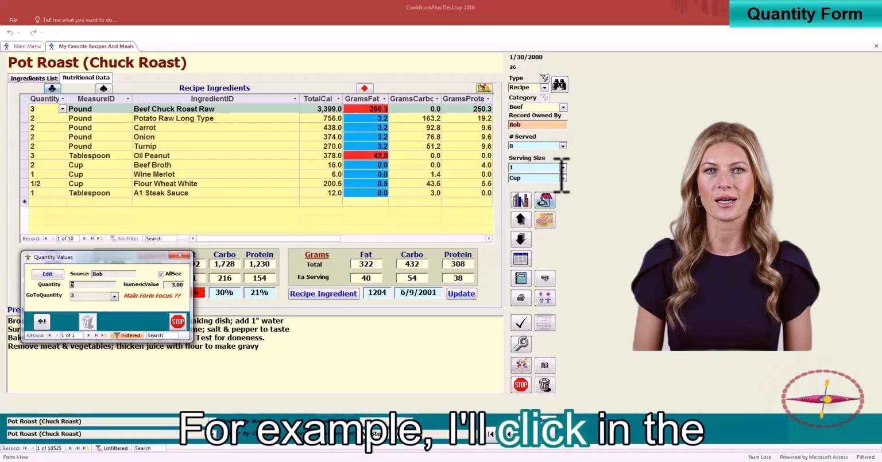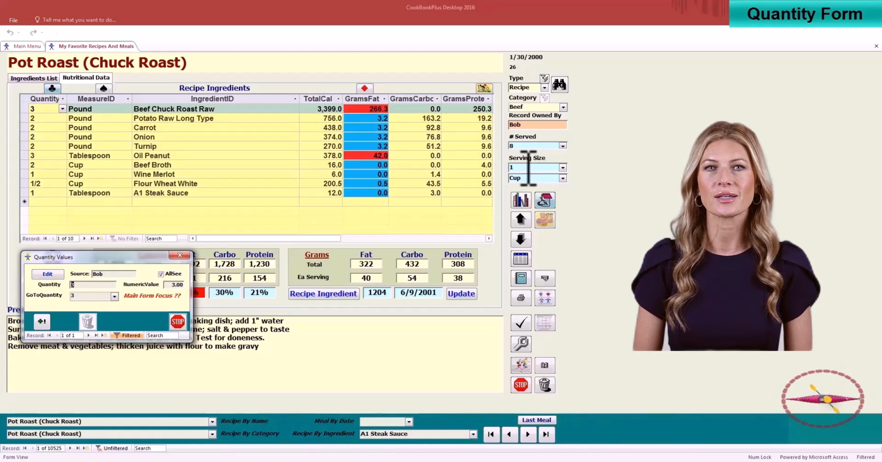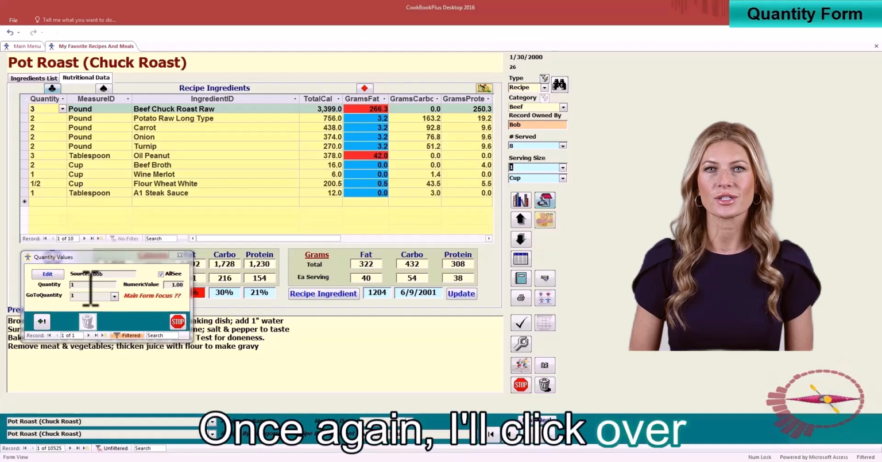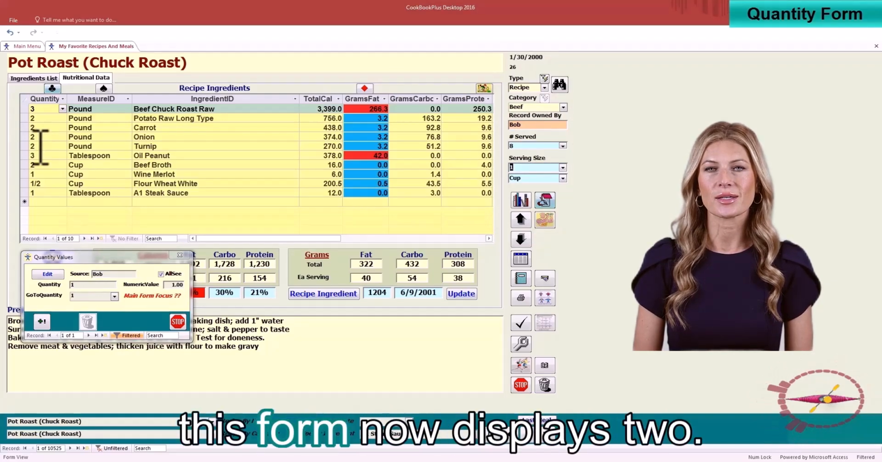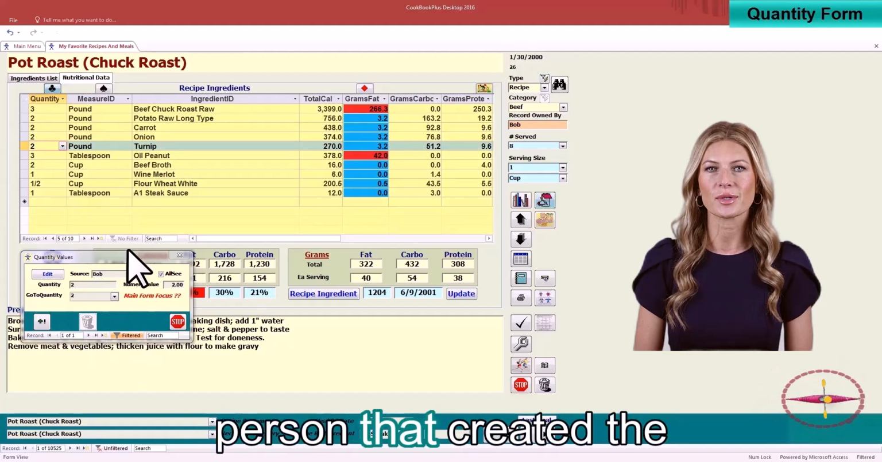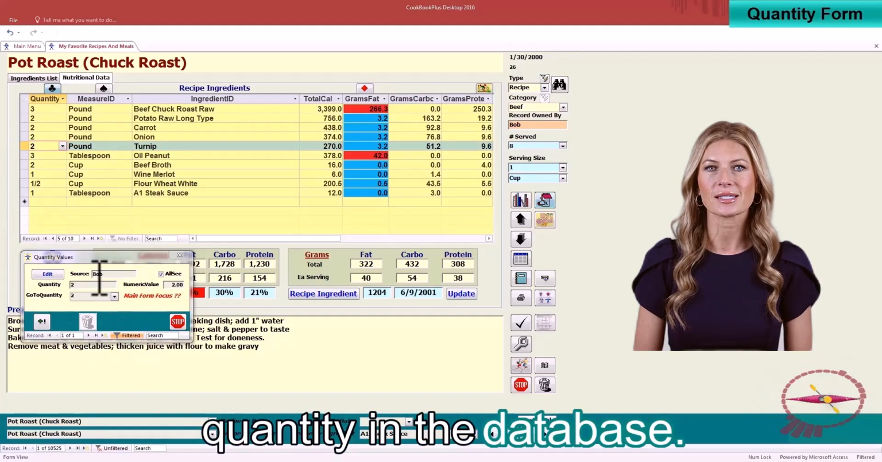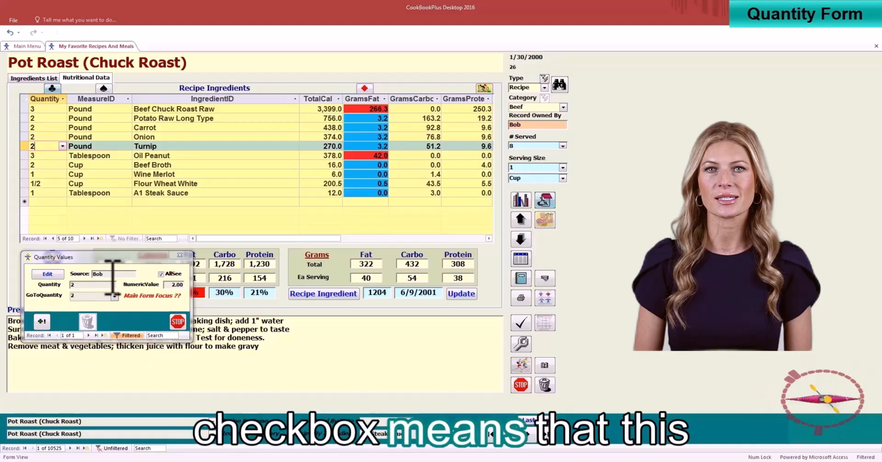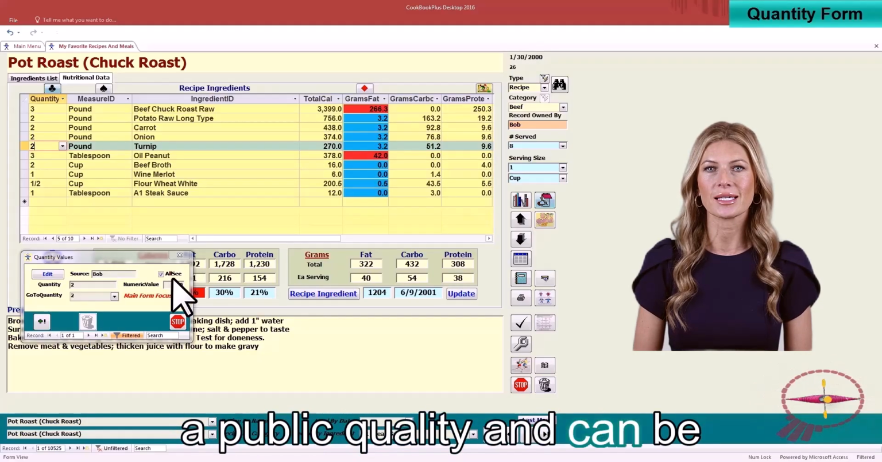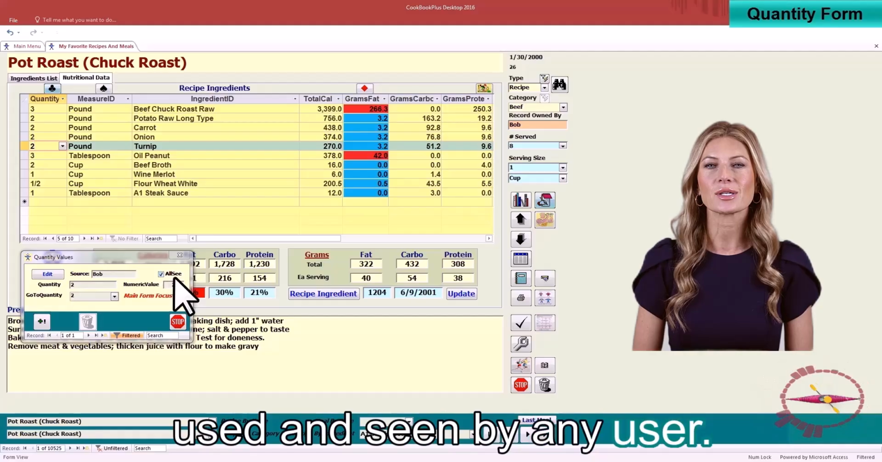For example, I'll click in the serving size field. The form refreshed now displays the quantity 1. Once again, I'll click over here in the 2 field, and this form now displays 2. The quantity form will display the source, or the person that created the quantity in the database. A check in the All Users checkbox means that this quantity, the number 2 here, is a public quantity and can be used and seen by any user.